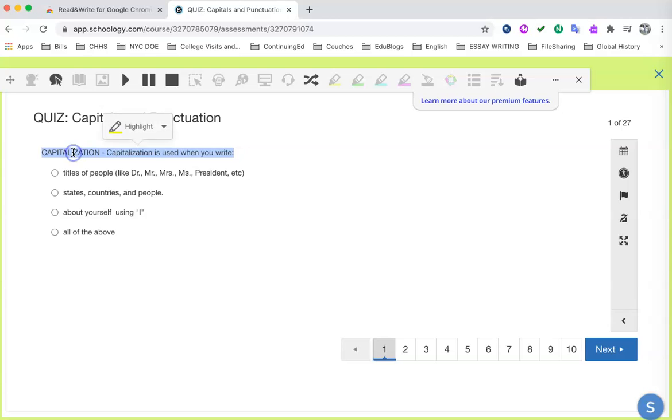again, and you can triple click it, or you can highlight by clicking and dragging. Capitalization is used when you write. And you just hit that play. So now, if I want to hear this, and it's not perfect, but it's good enough. Titles of people like Dr., Mr., Mrs., Ms., President, etc. Okay. So you have to highlight each row to hear it. States, countries, and people. Okay. So once you're done, you can just X off out of there.